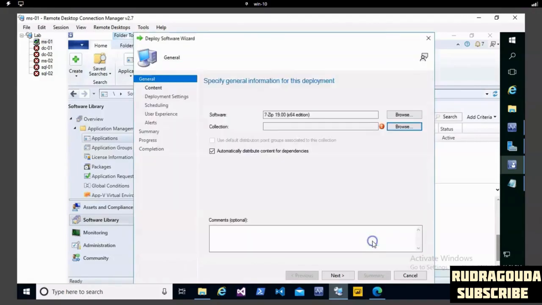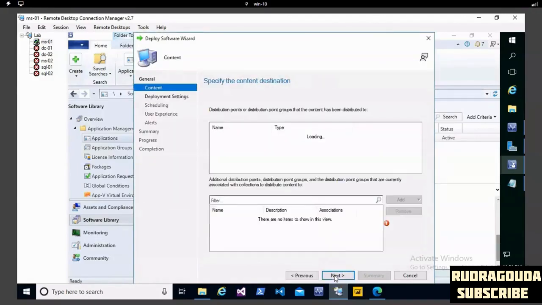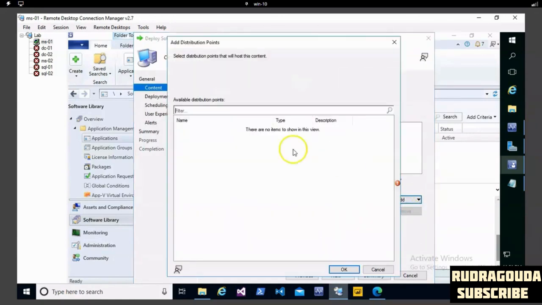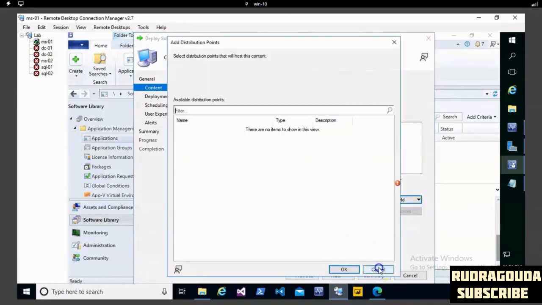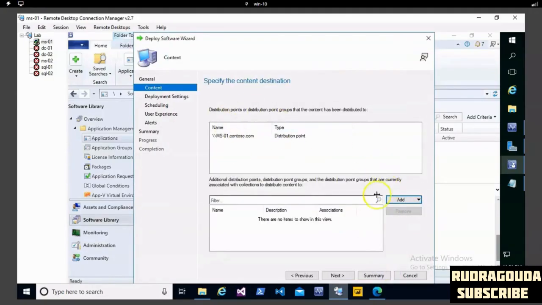And then click on OK, then next. Click on add the distribution point. Okay, it's not required because it's already there. If you want to add extra, then go ahead and do it. As you are seeing, it's already there, MS01, no need to add it again here.